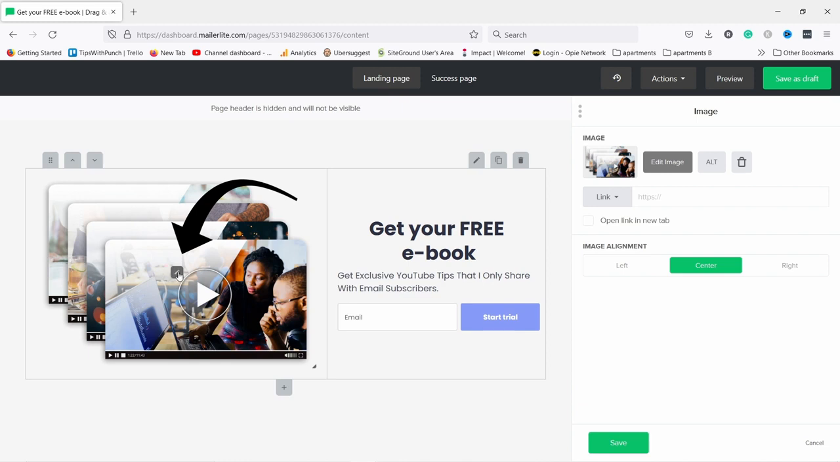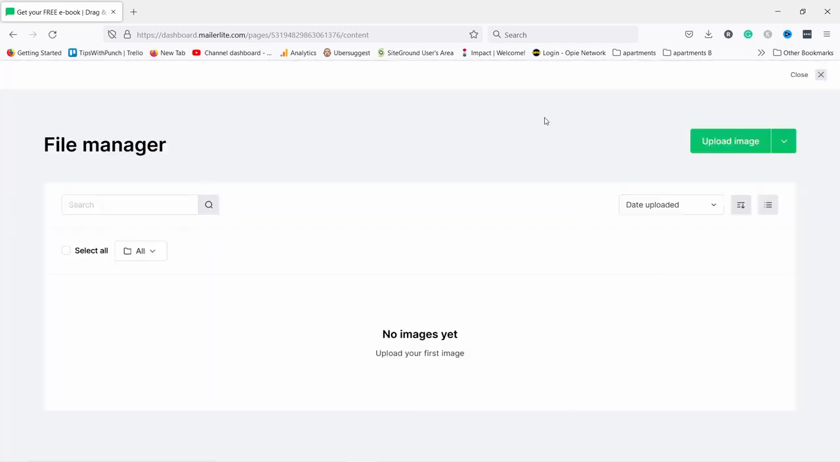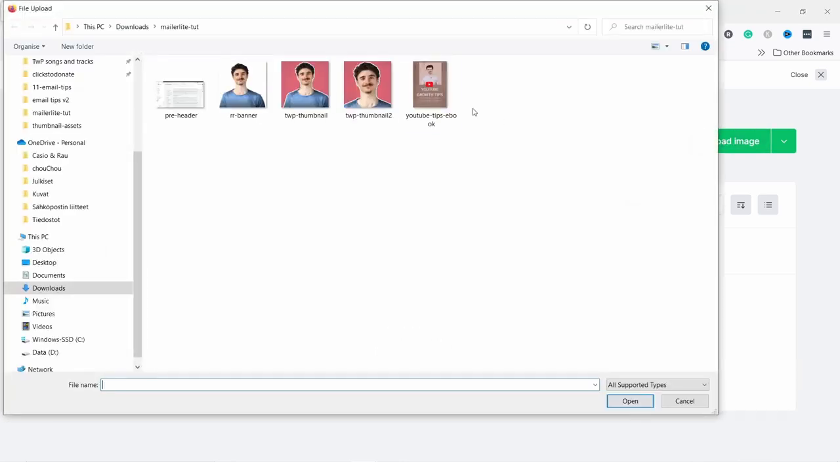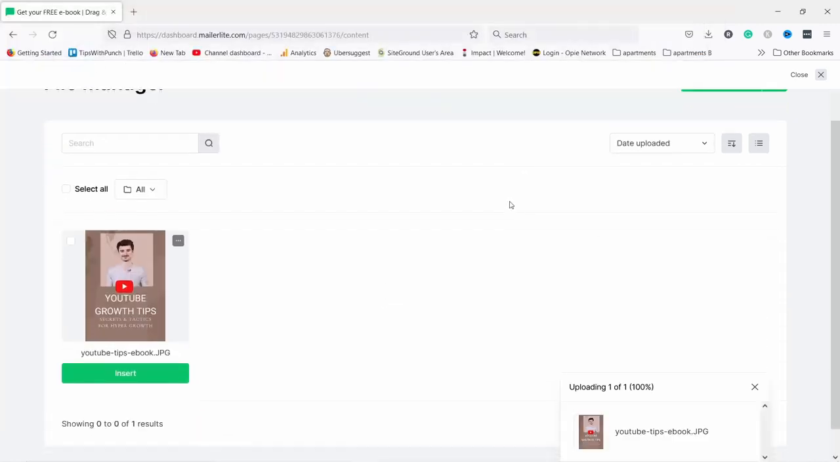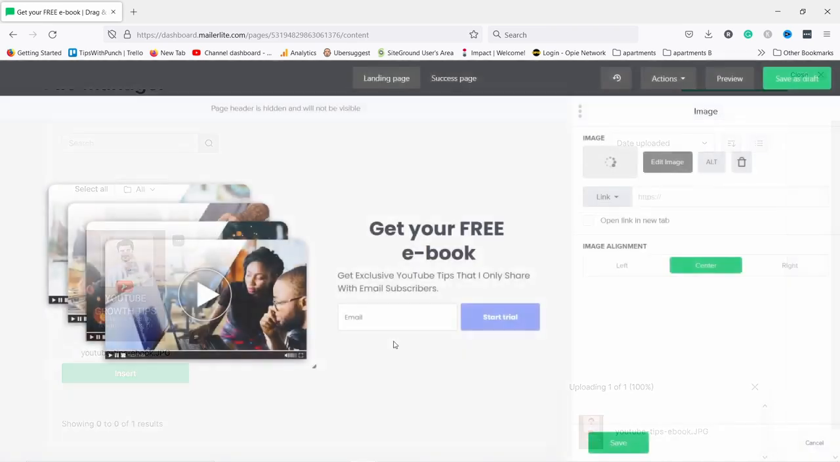So just click on the image on the pen icon here. And now on the right, you can see you can change this image here. So let's edit the image. And this is our file manager or like the media library, but we don't have anything because we just started. So let's upload an image there. And I'm going to upload an ebook cover here. So I want to kind of advertise what they are getting for their email address.